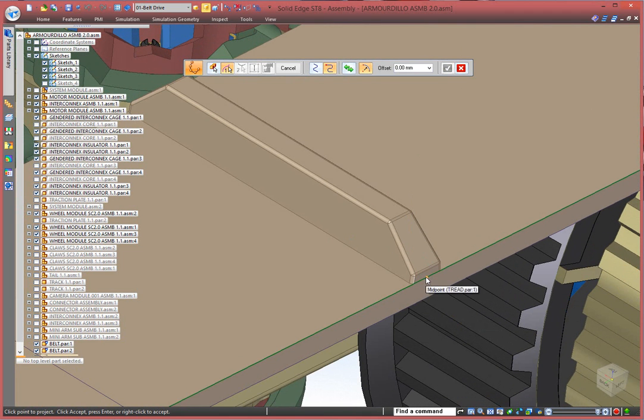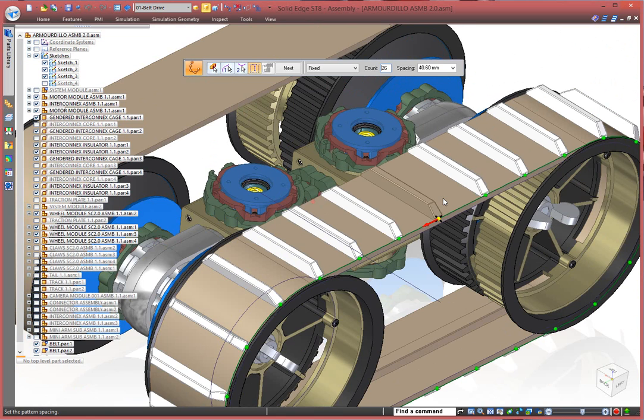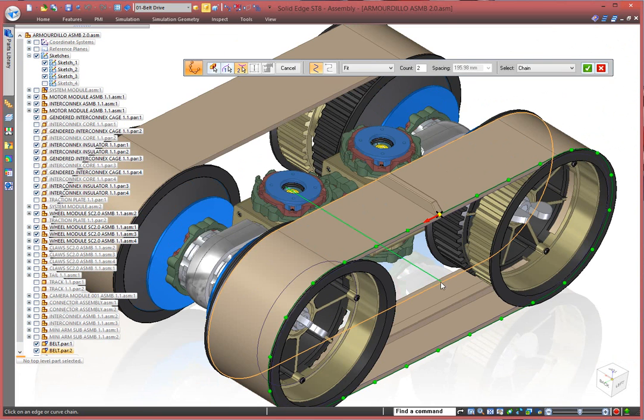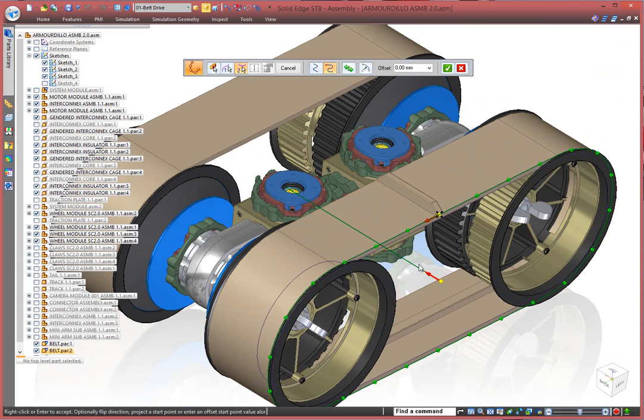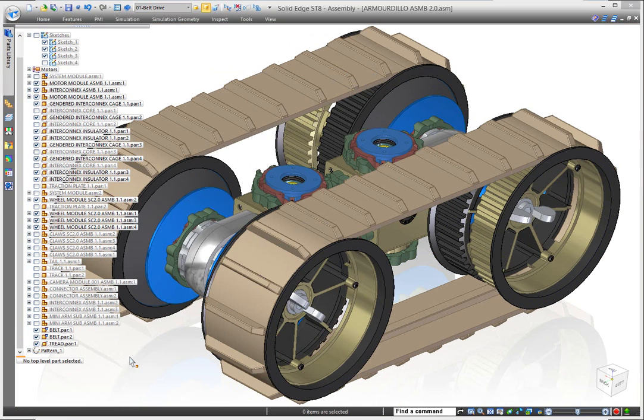Just me mucking around here trying to find the centre point. There we go, of the edge, and we can see that those parts have mated exactly to the belts. Let's replicate that on the other side, and there we go. So we need it on both sides. So we use the second curve path to offset the pattern. Again, having the right tools makes this type of work quick and easy.